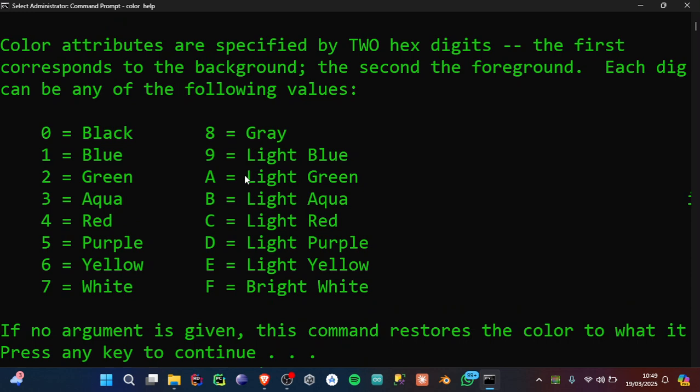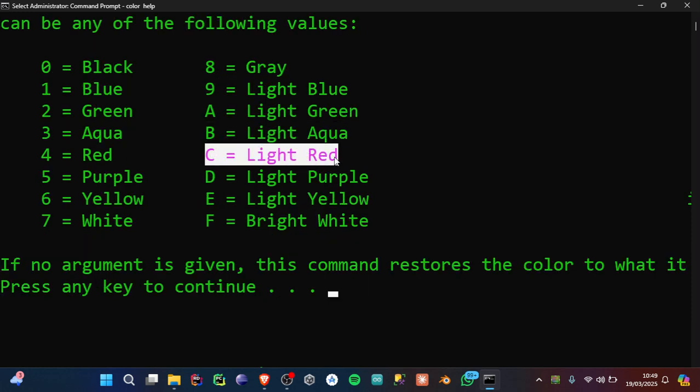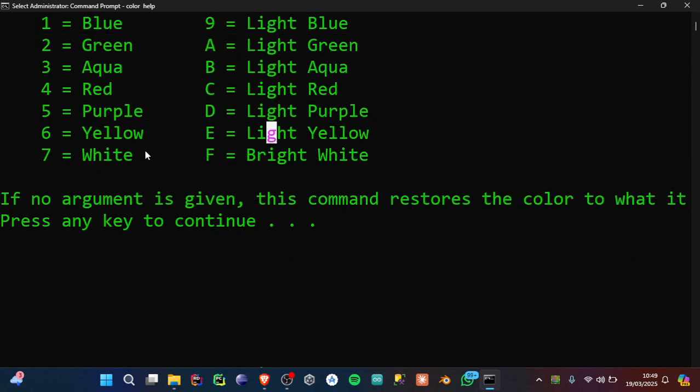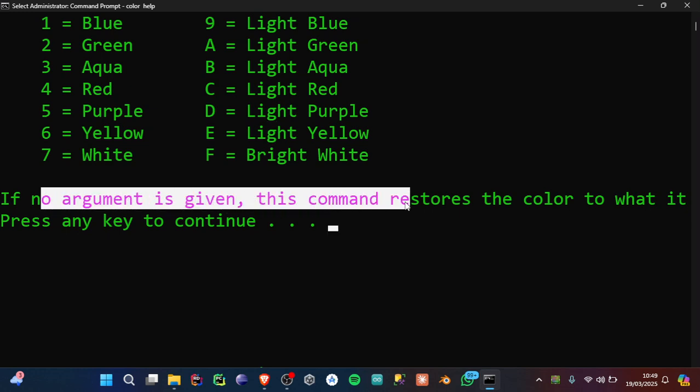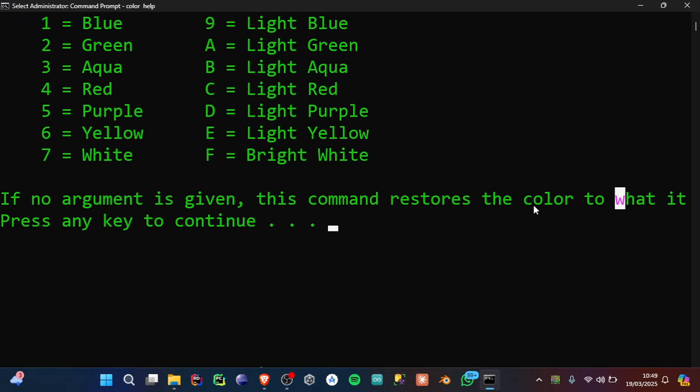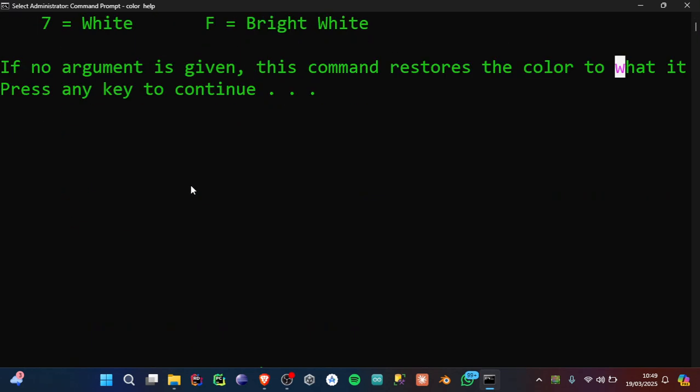In this case, you can see that letter A is for light green. Letter B is for light aqua. Letter C is for light red. Same case, number 4 is for red. Number 2 is green, and so on. And you can mix and match these colors. If no argument is given, this command restores the color to what it maybe was. Let's just try it.